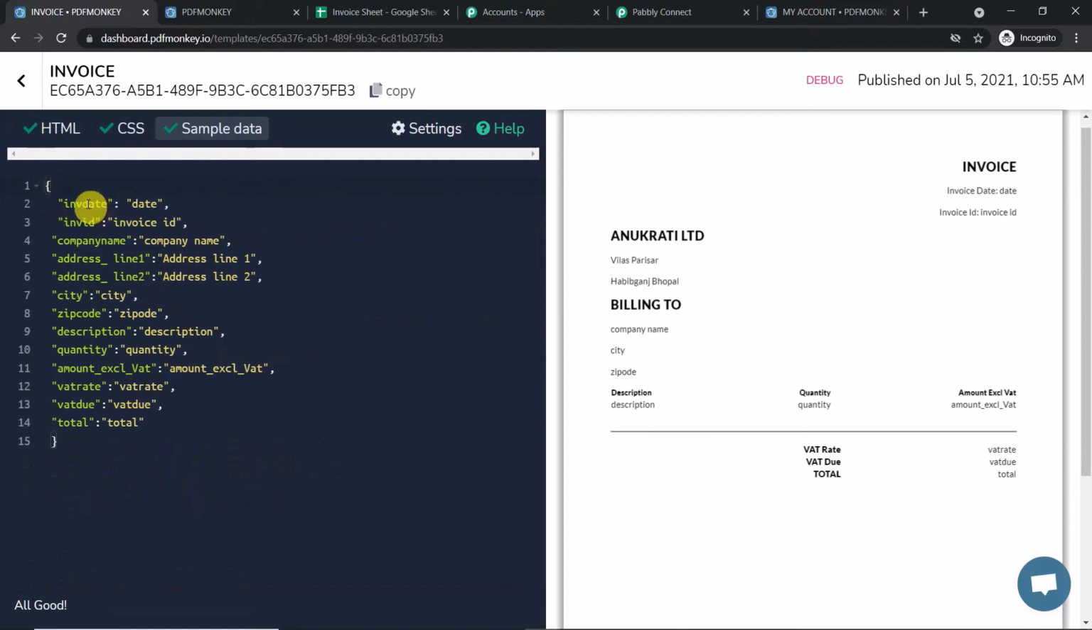So we have date, that is basically invoice date, and we have date here also. Then we have the invoice ID, and this is where the invoice ID will be found. Then we have the company name. So this is the company name and that's here. And then we have the address line 1. So this is address line 1. Okay. And then we have address line 2, the city. So this is the city. Then we have the zip code, the description, the quantity. So description and the quantity. Then we have the VAT rate, that is this. And then we have the VAT due, that is this, and the total. So I hope you are getting the point.